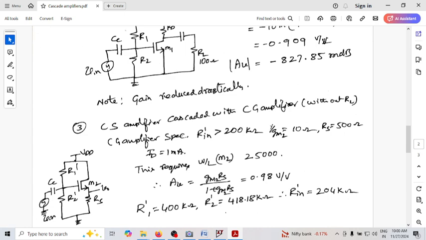So let me assume a gm of this second MOSFET as 10. So let RS be 500 ohm. With these specifications, with an ID of 1 milliampere, I need a W/L of 25,000 for this M2. So this is the required value of W/L. And if I solve theoretically, the gain of this amplifier comes out to be 0.98. That is the gain of this individual amplifier. If I connect the input here, if I take the output here, the gain is 0.98.